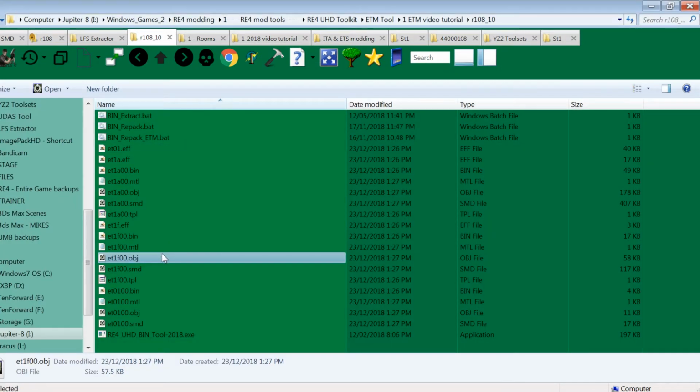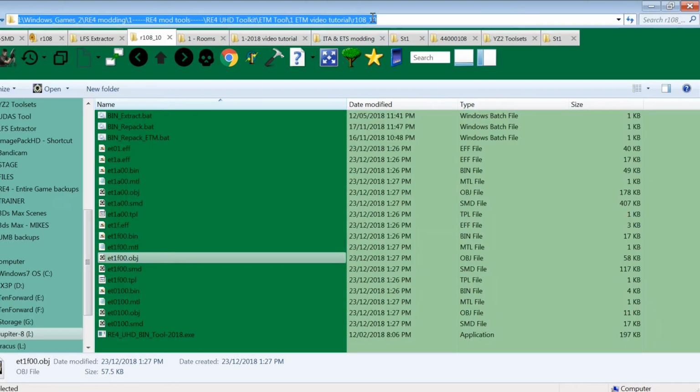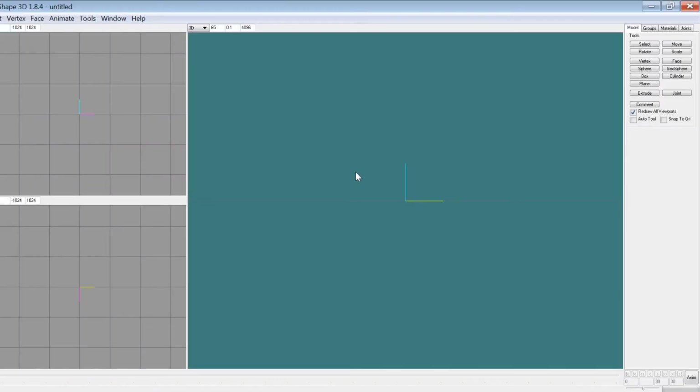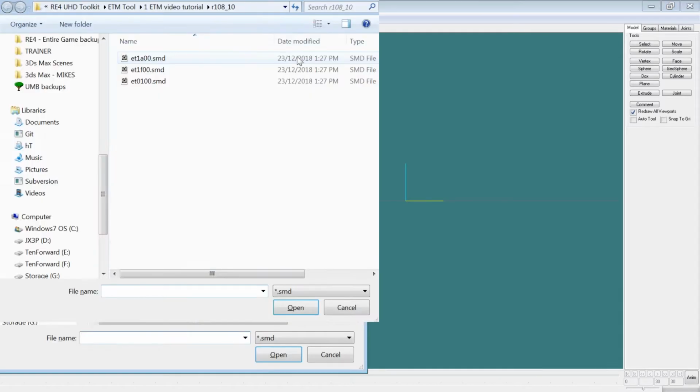So what we need to do at that point is import this model into our 3D software. So I'm going to copy this directory, and I'm going to open up Milkshape 3D. I usually use 3ds Max, but I've had some issues with bones in there recently, so I'm going to stick with something that works. I'm going to import an SMD file.